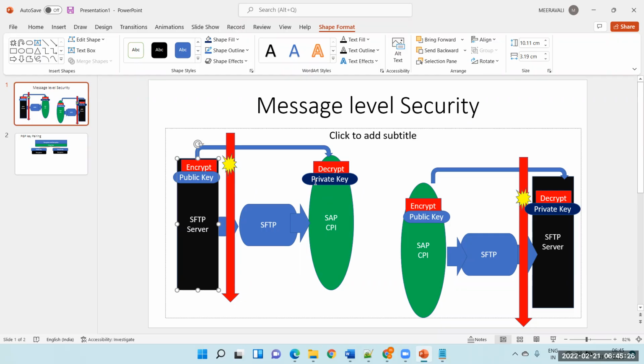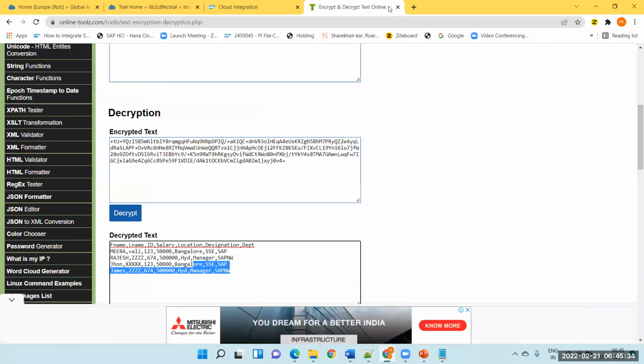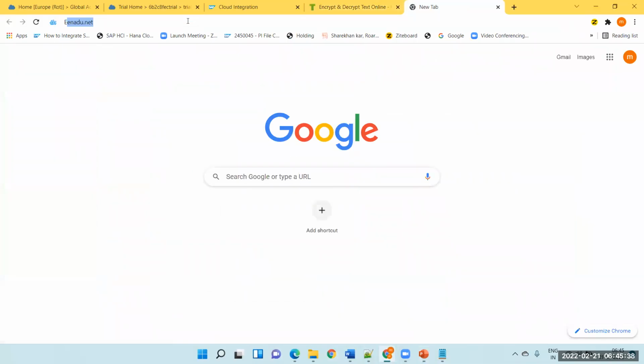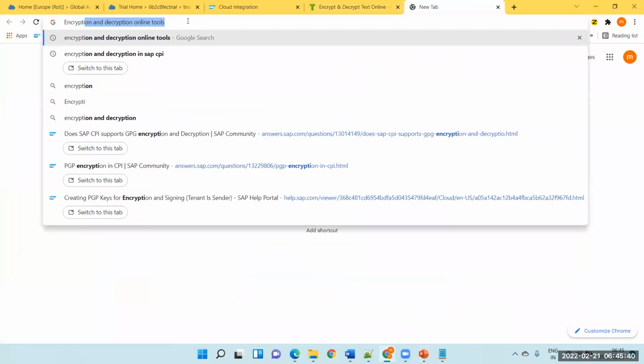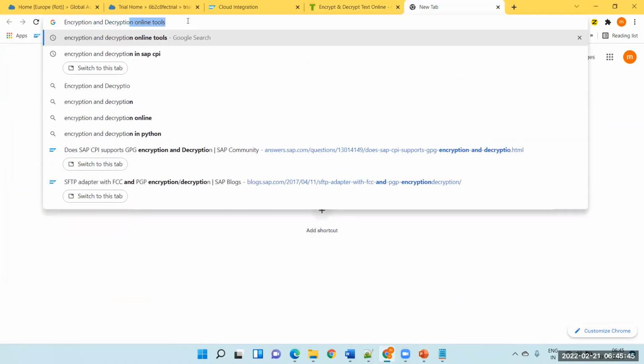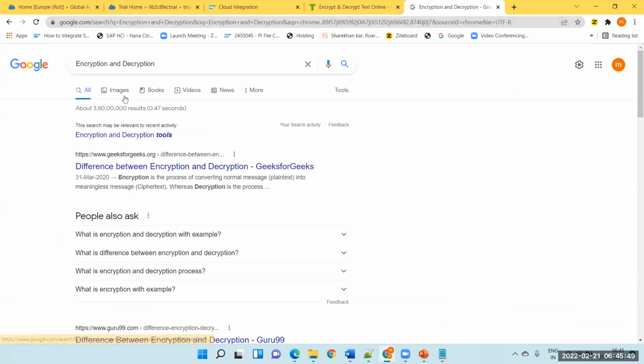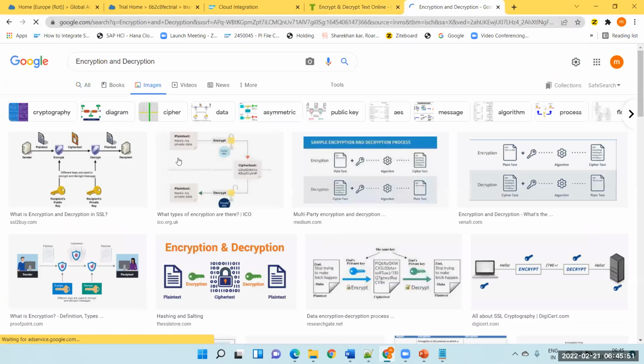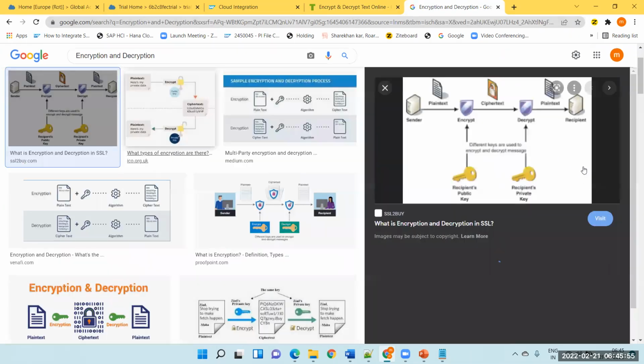Okay, so leave this one here. Let's take one small example here, so that you'll get an idea at least. I'll take one diagram here. Let's take this diagram.